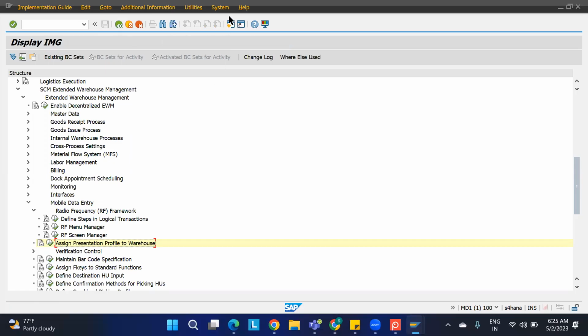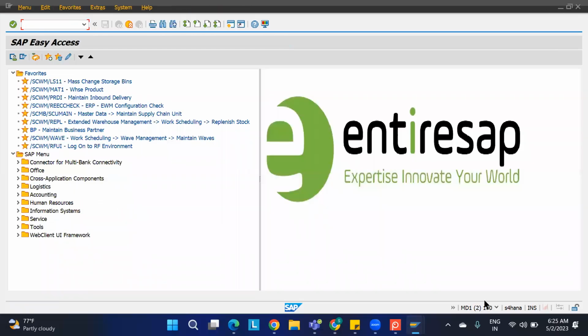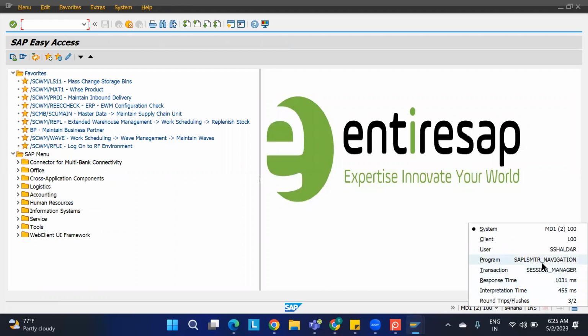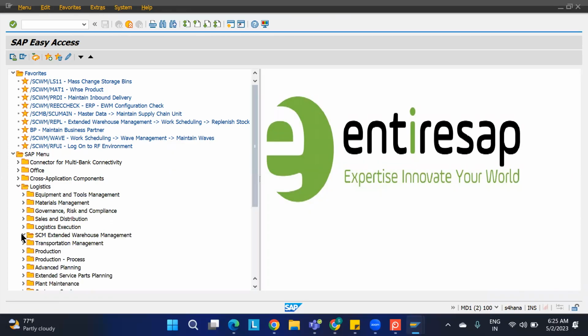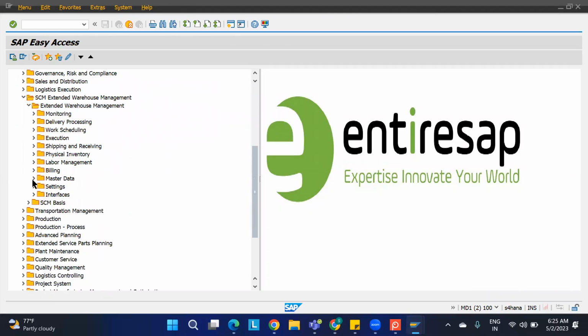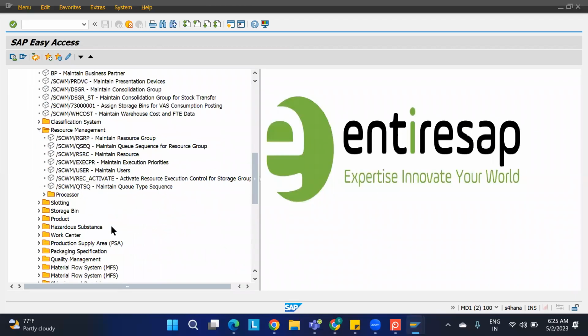Once you assign the presentation profile, now we have to assign the personalization profile to the user. User means what? This is the user now. So you just go to the easy access logistics. Under that, SCM EWM, extended warehouse management. Here, master data, resource management. Under the resource management, maintain users is there. Just go into maintain users.